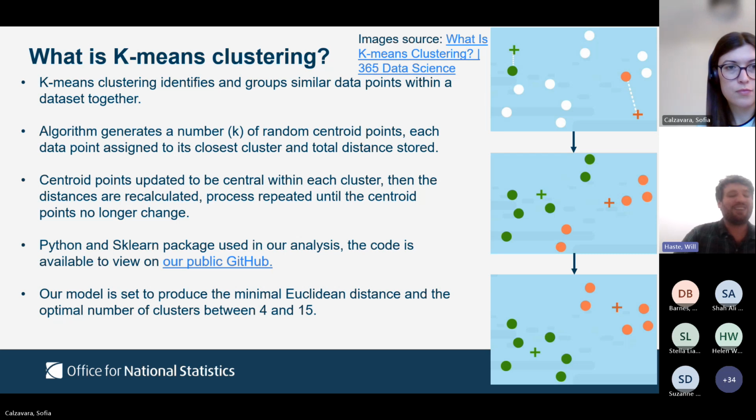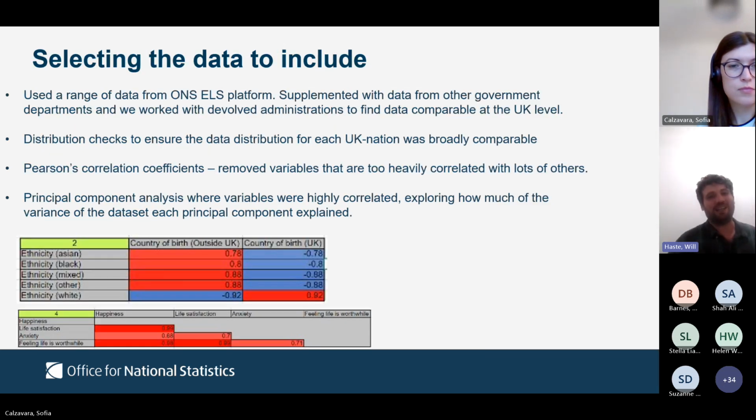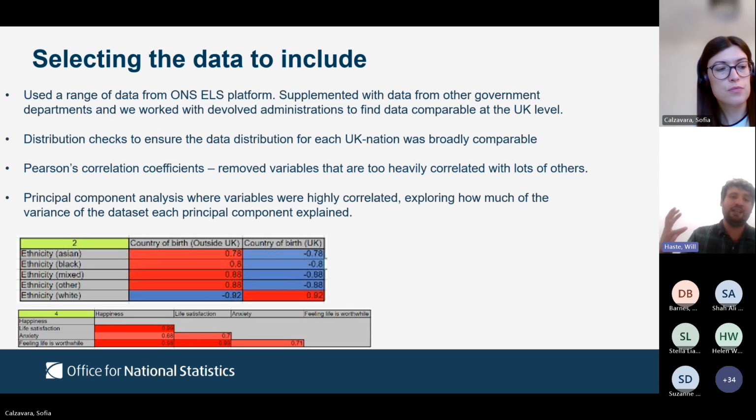Okay. So now I've gone through a little bit of an introduction on k-means and how we coded it. We're going to switch and focus a bit on the data that we wanted to include. Now, one important thing about k-means, which we'll come on to in the next slide as well, is that it can't deal with missing data. So whenever there was missing data for any local authority, that local authority had to be excluded from our analysis.